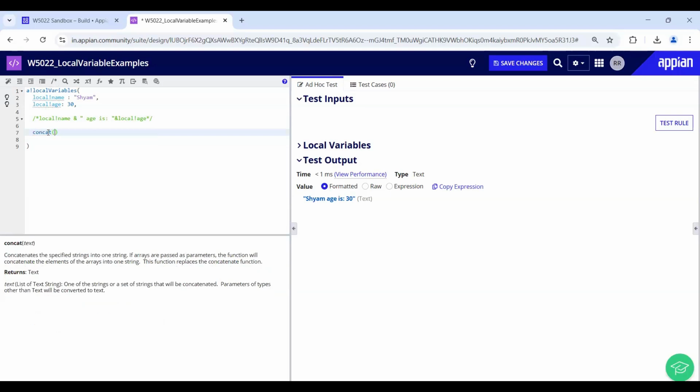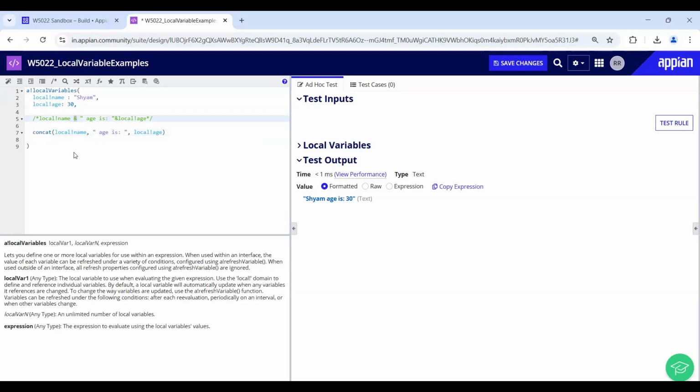What do I want to concat? I want to concat local bank name, comma, is colon space, comma, local bank age. Same output. So either you go with the concat function or you can go with the ampersand, whichever you are comfortable with.